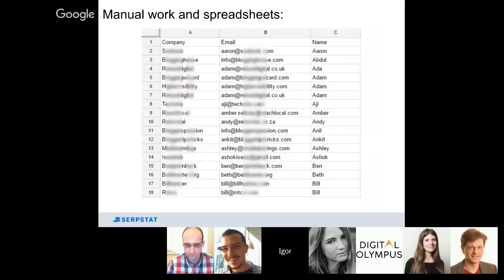Here's an example of what we collect. We collect the company name, so there will be a website name or a blog name, then a contact email, and if possible, we are finding the name of the website owner. If not possible, we're just putting "friends," "guys," "folks," just regular expressions.